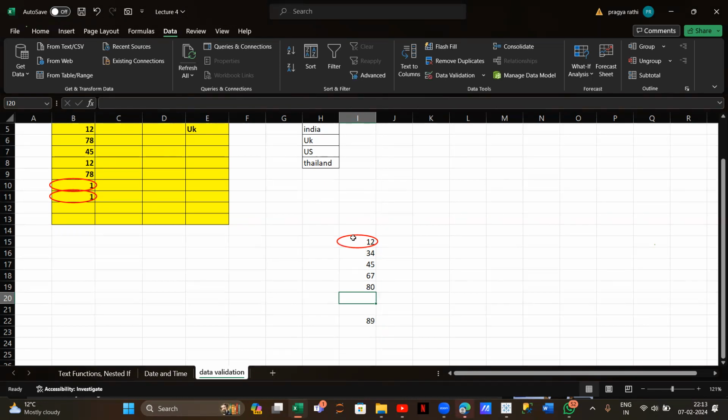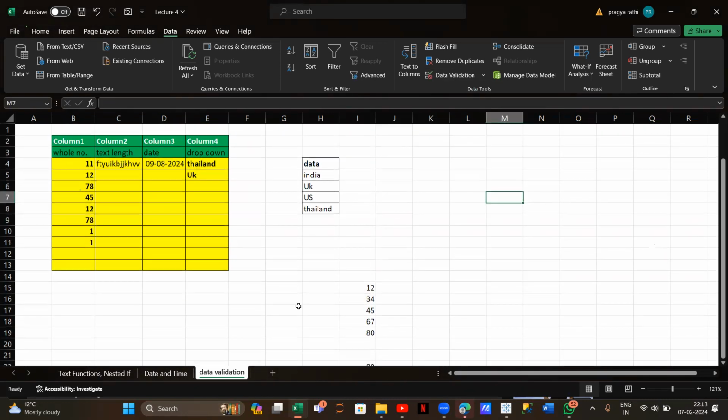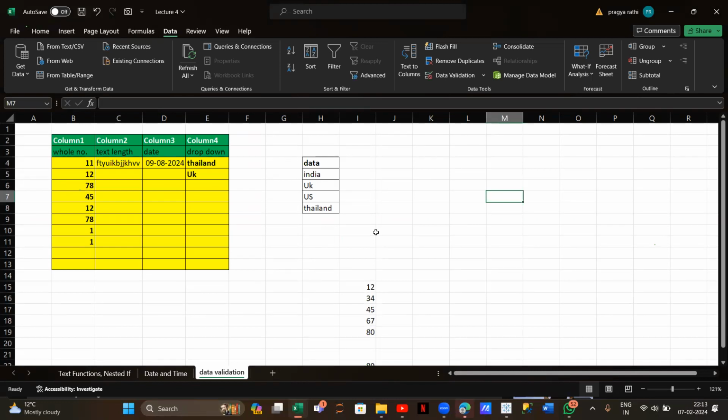Do you get it, Deshmukh? Okay. So if I want to remove this circle, just select it, go here and clear validation circles. It will clear. That's all about data validation. Hope it's clear to everyone.